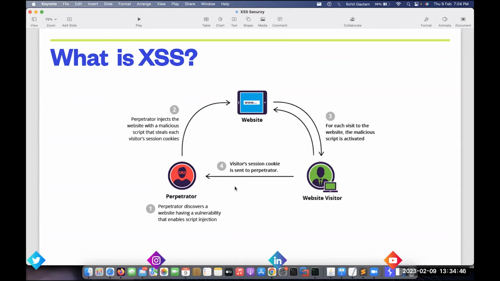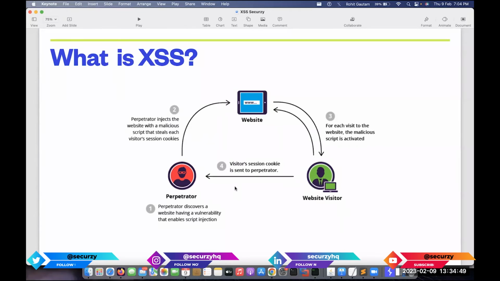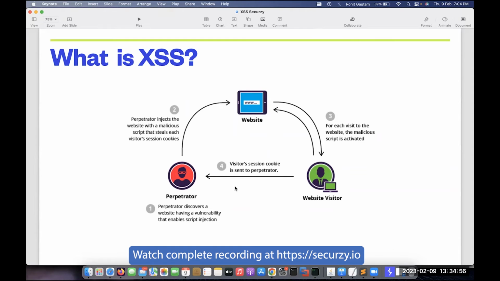Now, in front of your screen, you can see one demonstration figure which explains how a cross-site scripting vulnerability could occur on a web application. You can see the first step starts from here. This is the attacker. Let's assume that the attacker has discovered a vulnerability in the application that enables script injection. To keep it simple, let's assume the web application has a search field and it's an e-commerce application.